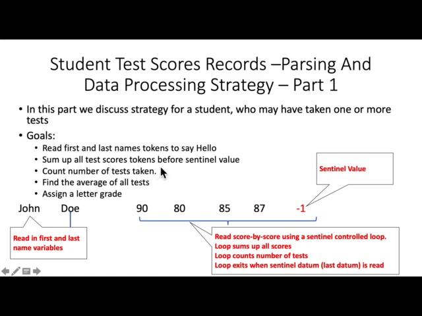Then we sum up all test score tokens before the sentinel value. So if you are reading John Doe's test scores, 90, 80, 85, 87, we just sum them up, and this is the sentinel value, as you know from the central control loop, where we always exit the loop when we read this value. Okay. We also count the number of tests. So we'll sum these up and we'll count them, like in this case, 4. And we find the average of all tests. That's easy. When I sum them up and I count there are 4, I can take the sum and divide by the number of tests. Of course, you have to be careful about integer division.